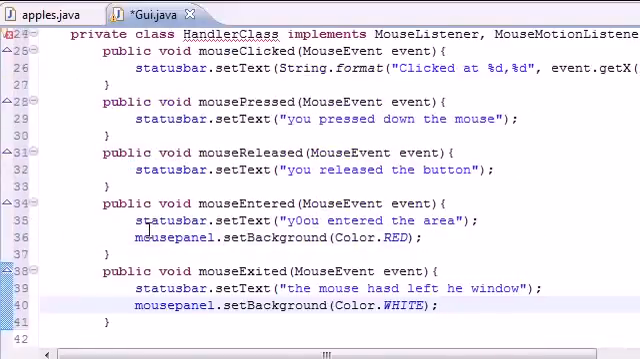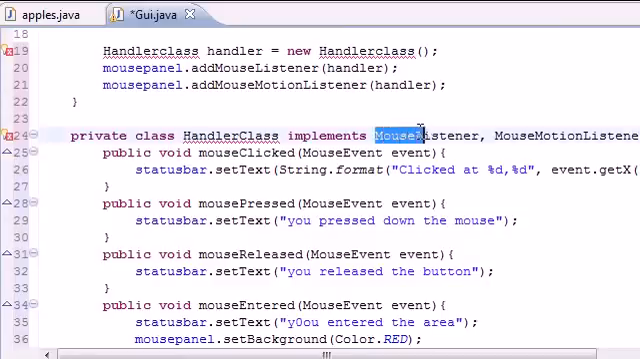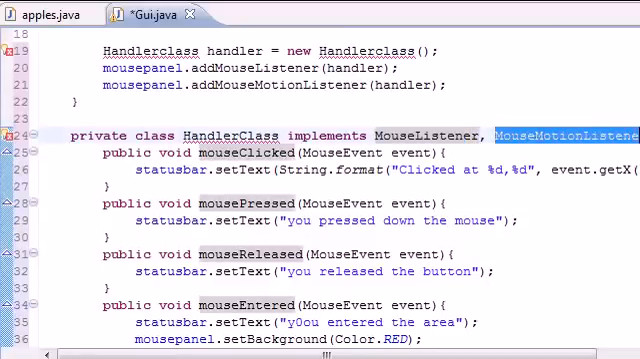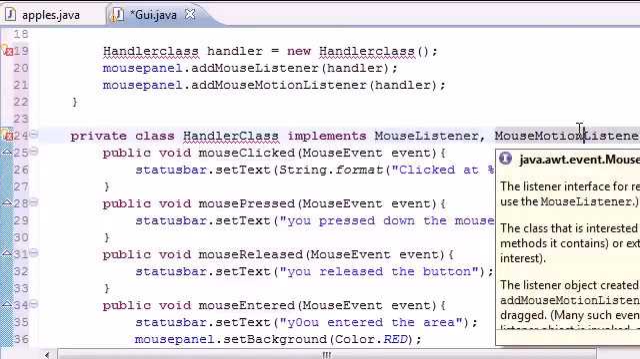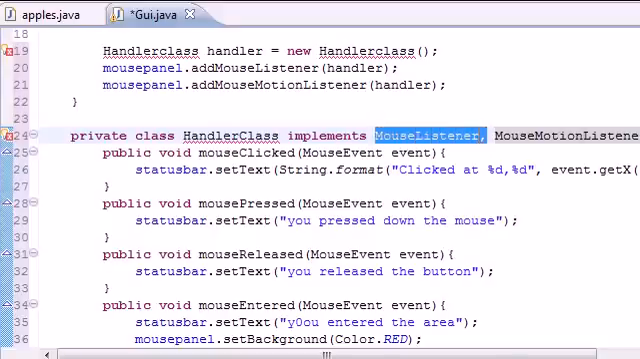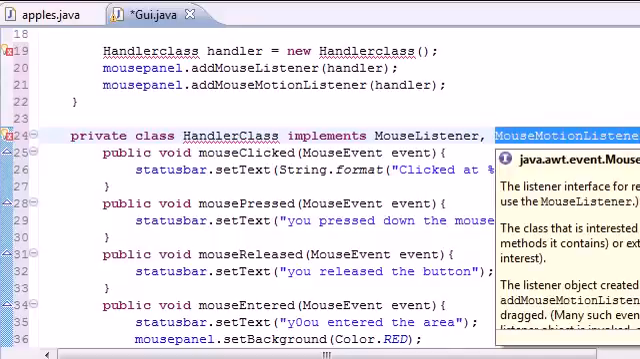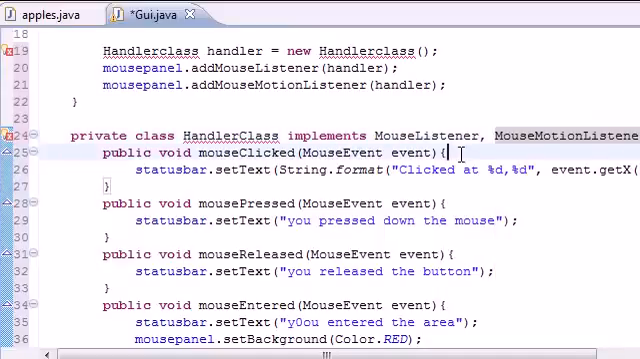So all of these 5 methods right here, these are the MouseListener events. But again, we implemented for MouseListener and MouseMotionListener. Lucky for us, MouseListener has 5 methods, which we already did, and MouseMotionListener, the methods of which are mouseDragged and mouseMoved, only has 2. So this one's going to be a lot easier.